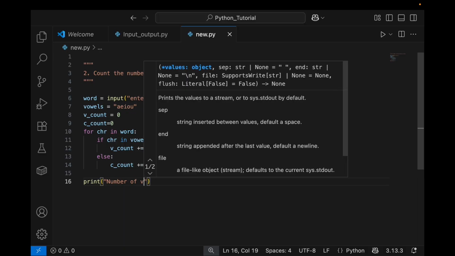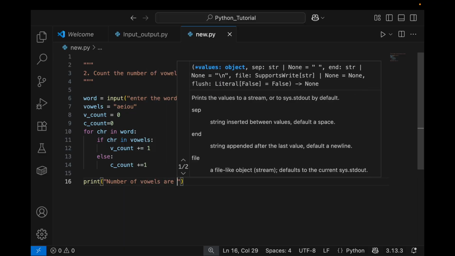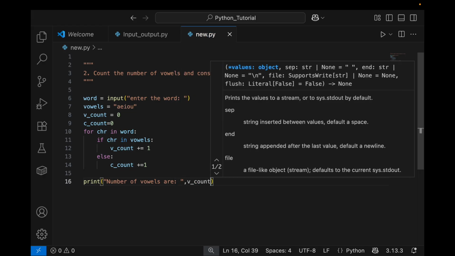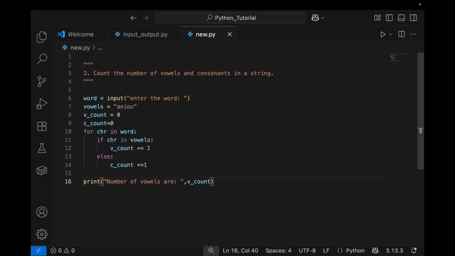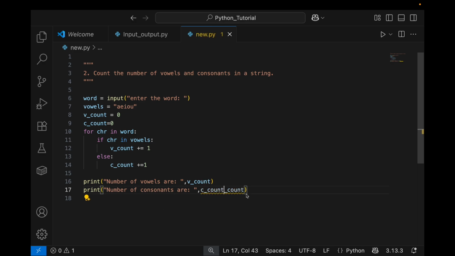So at the end I will say print number of vowels are, and here I will say comma v underscore count. Same thing I'll be copying here, and I will say here number of consonants, and here I will say c dot count, right? That's it.